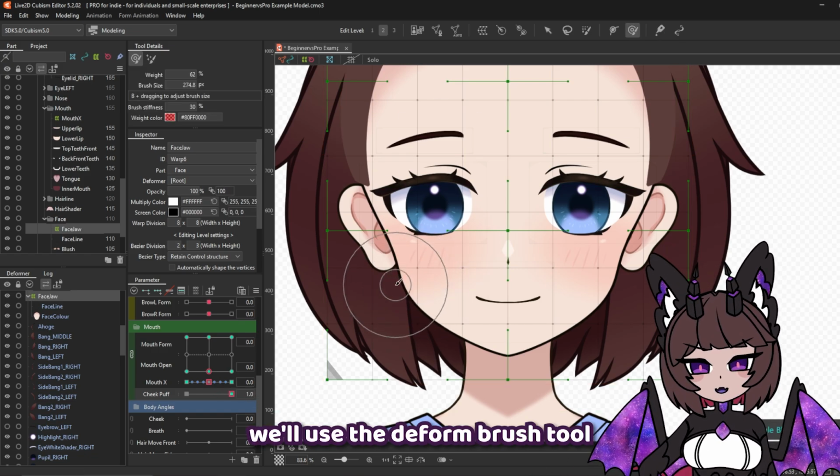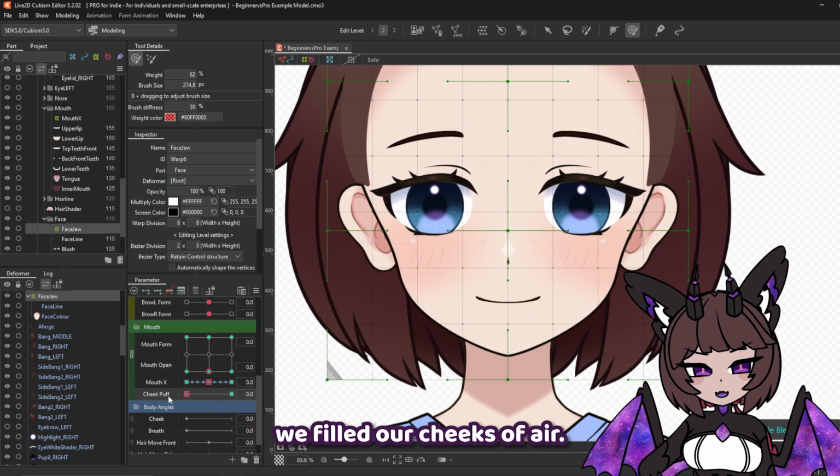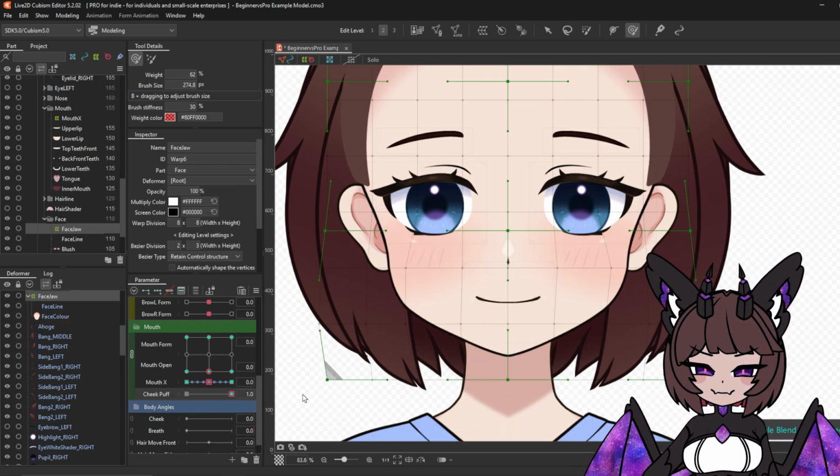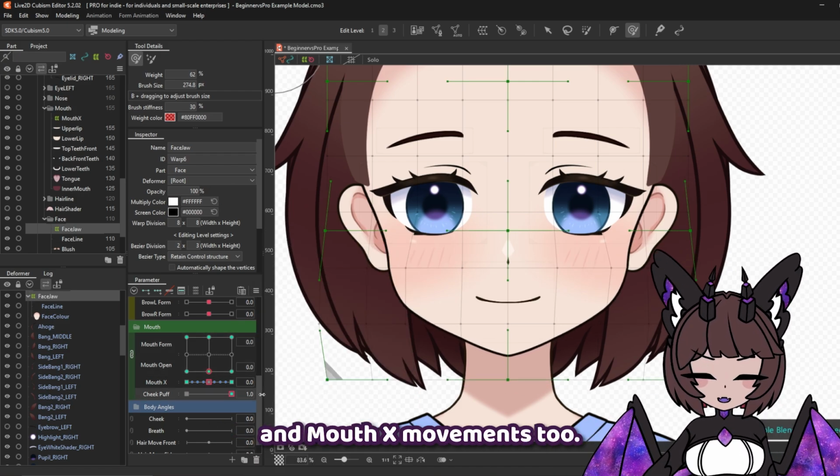Now, we'll use the deform brush tool to push the cheeks outward like this, to make it look like we've filled our cheeks with air. We also want to make sure this looks okay with our mouth open and mouth X movements too.